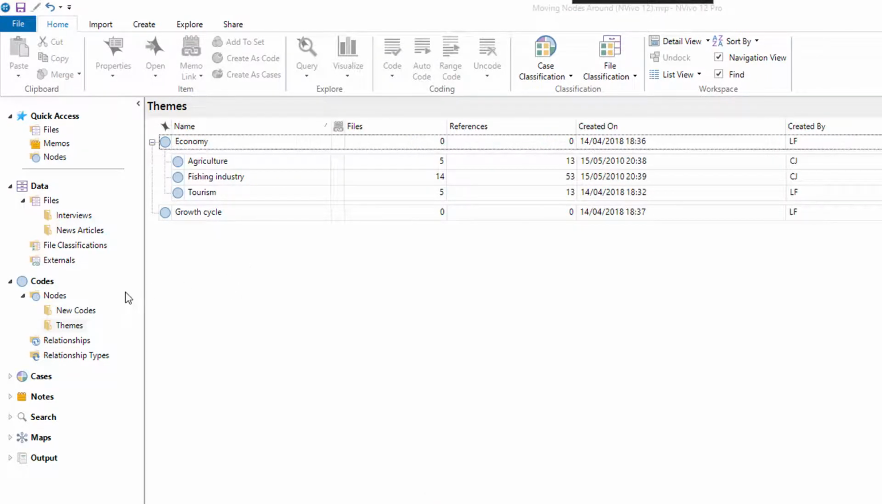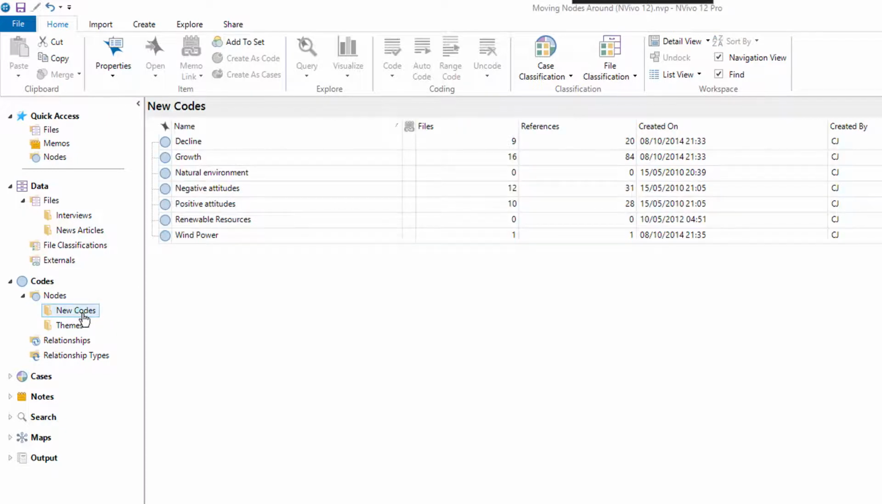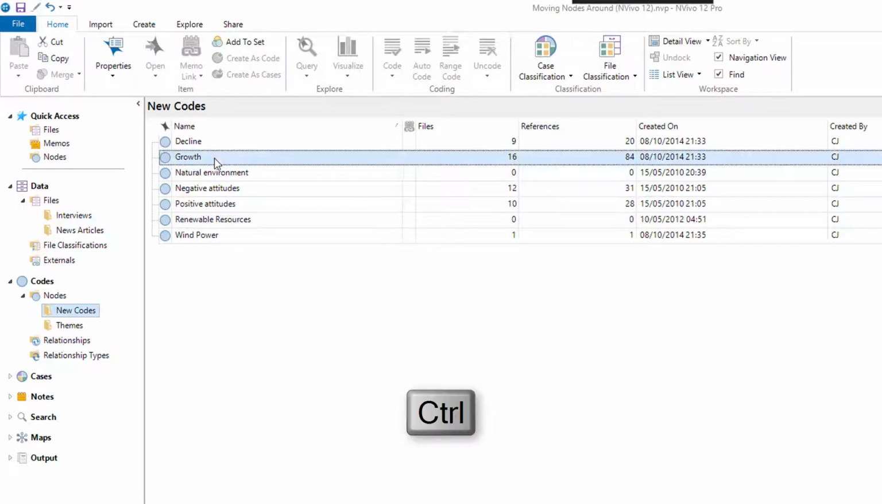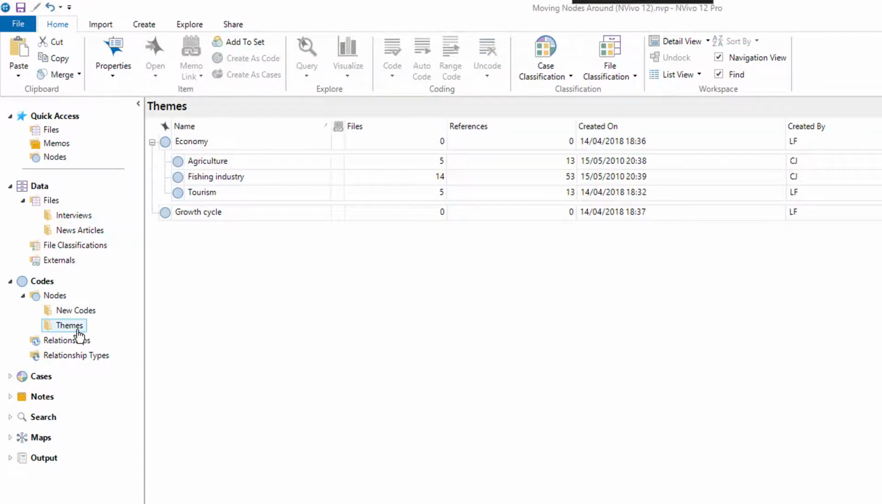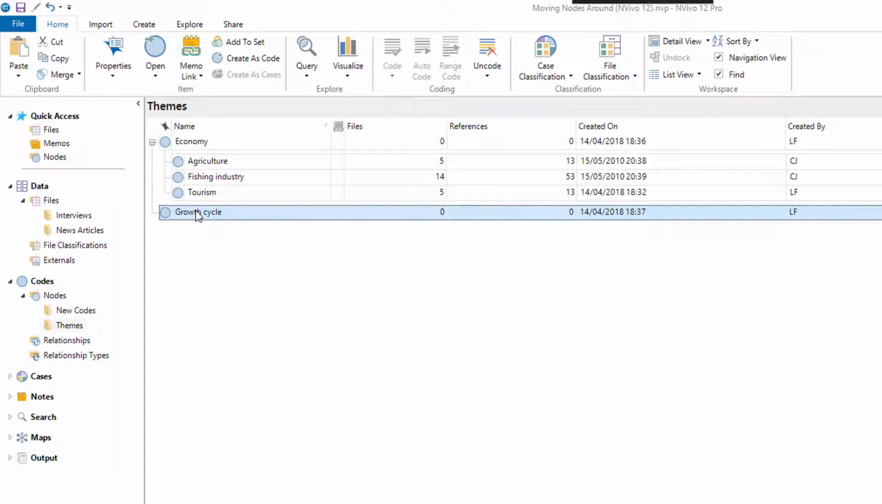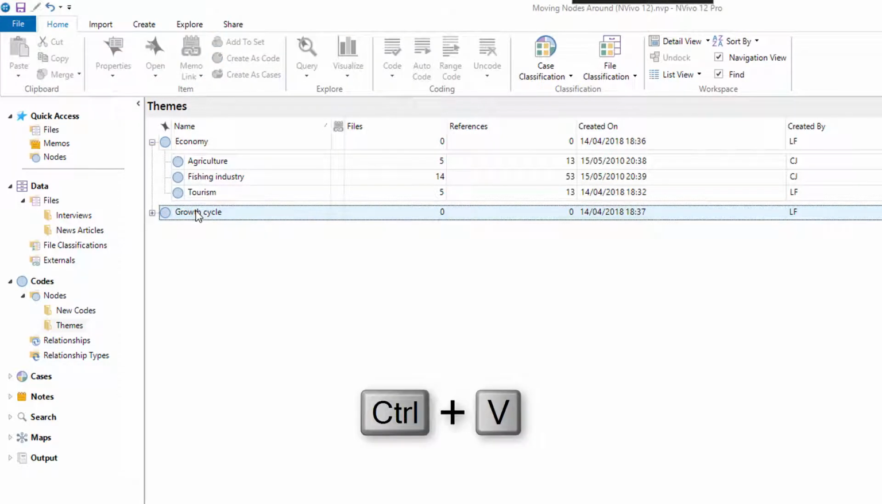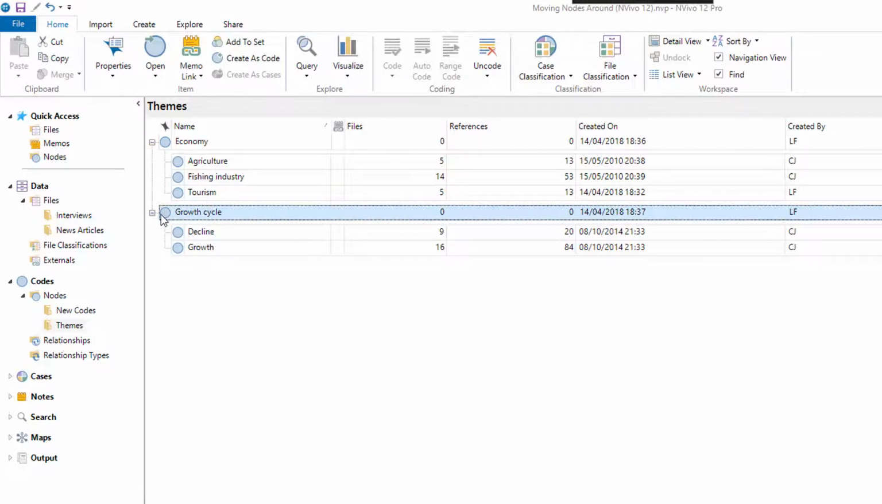This time I'm going to head back to my new codes folder, hold the Control key to select growth and decline, and then I'm going to use the shortcut key Control and X to cut the nodes. Now I'm going to move to my themes folder, click on the node growth cycle and hold down the Control and V key. This will paste those nodes under the growth cycle and delete them from the new codes folder.